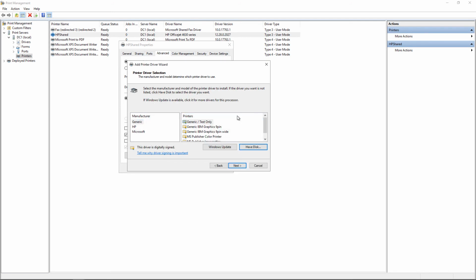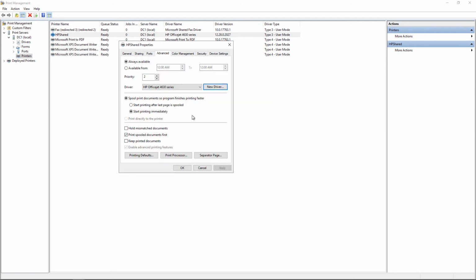And once you do that, you can click OK, and then you'll have the new driver in the list there. If you take a look at the playlist, I have some additional printer videos that might also help you with the print drivers from the internet. So that's how you change a print driver in Windows Server 2019.